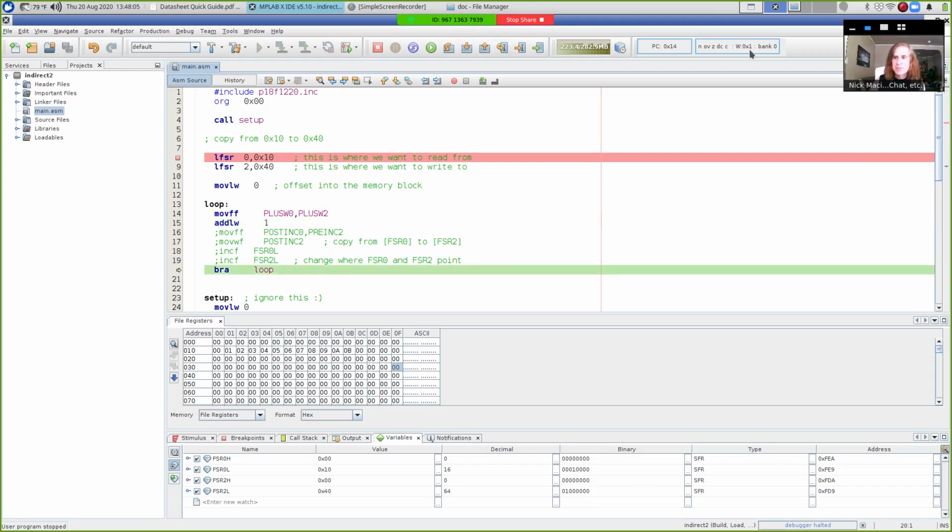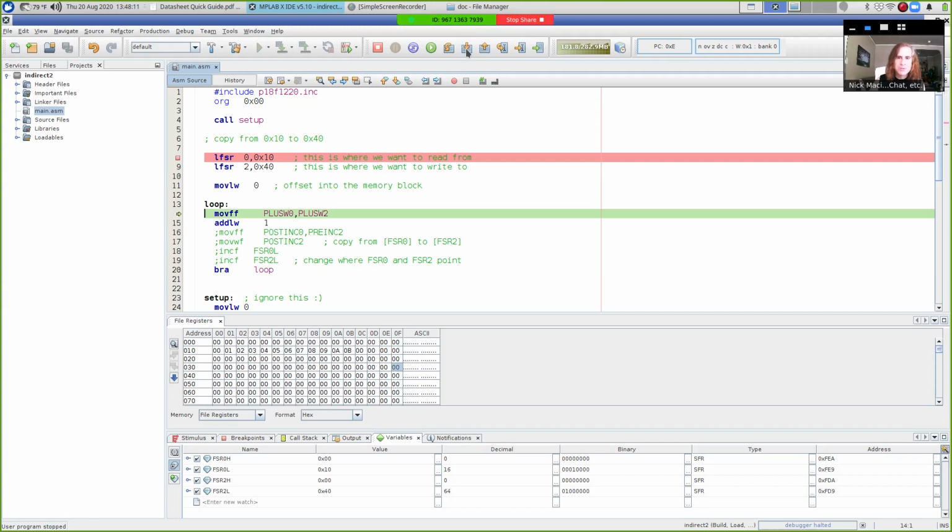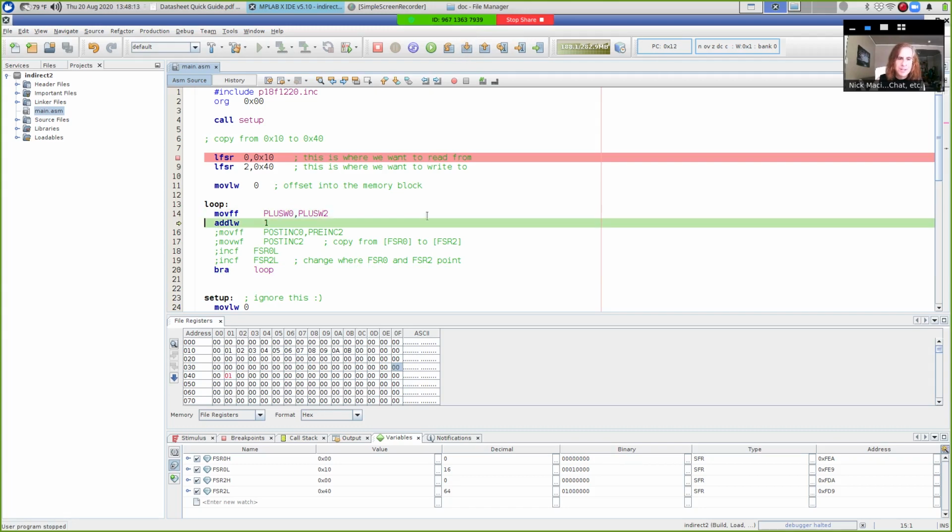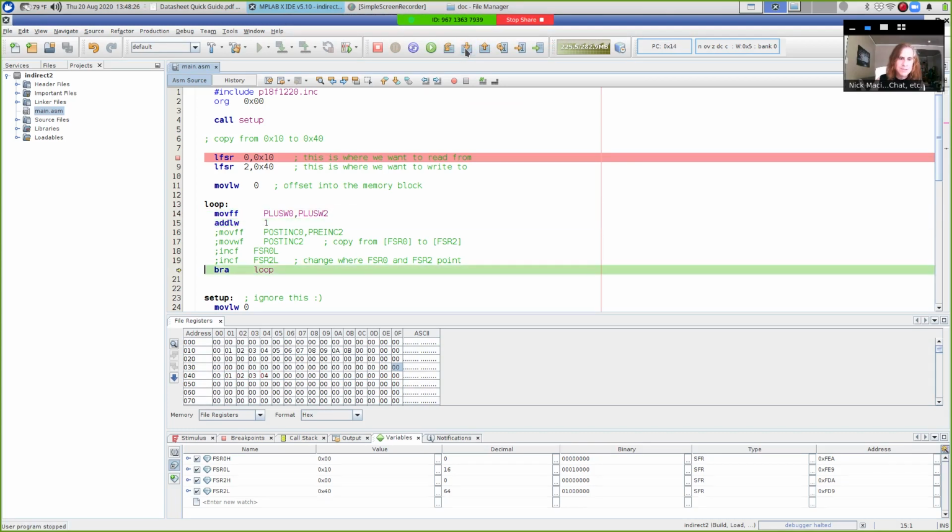I'll increase W to a 1. You can see the value up here. And now when I move from plus W0 to plus W2, it copies from file register 11 to 41. And if I keep doing this, it'll move successive locations.